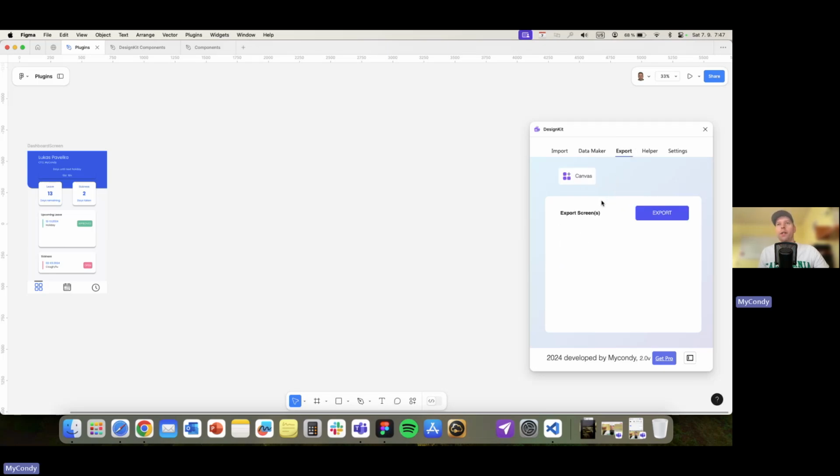In export, there is only one functionality where you can export your designed screen, for example, as you see on the left side. In the next video, I'll show you how to import and export applications.